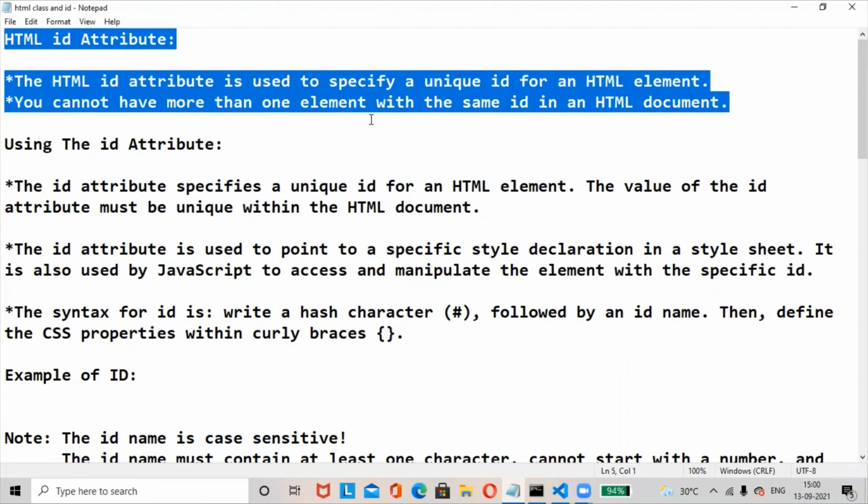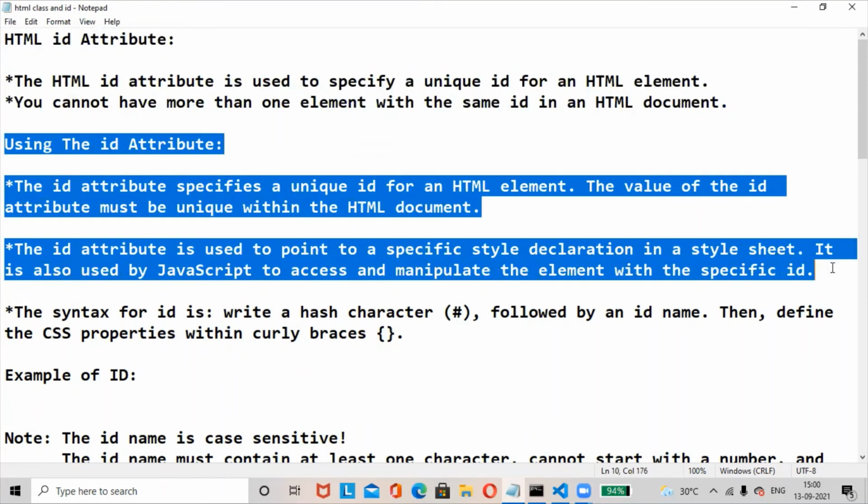The HTML ID attribute is used to specify a unique ID for an HTML element. You cannot have more than one element with the same ID in an HTML document. The ID attribute specifies a unique ID for an HTML element. The value of an ID attribute must be unique within the HTML document.